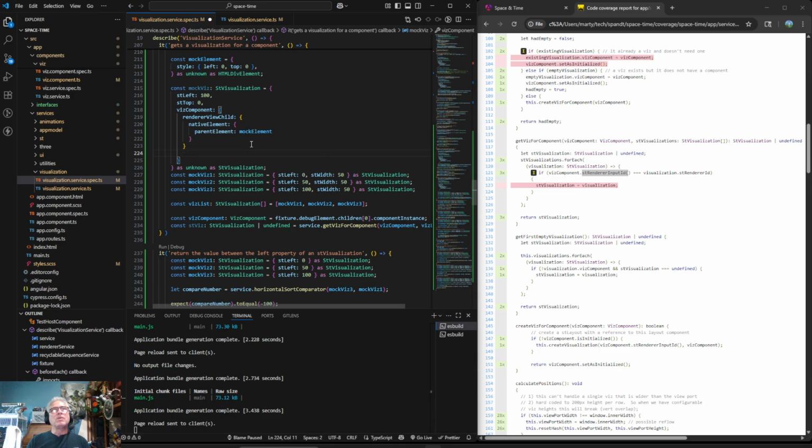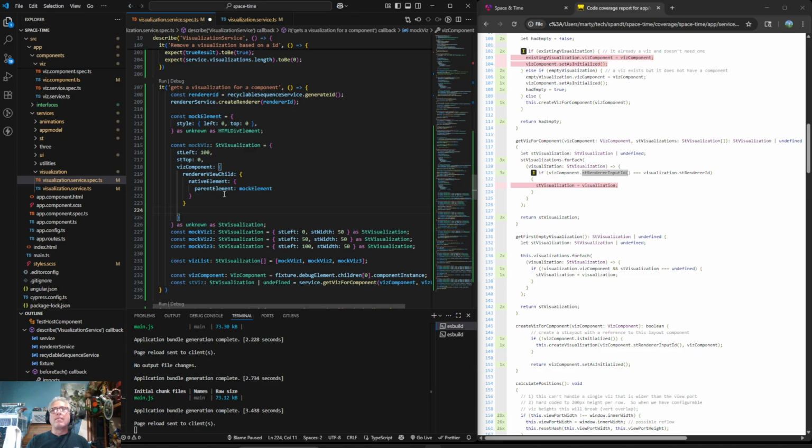Oh, it is the viz component. So we pass this in, we pass in this viz component. All right, so let's try this. I think this will work.